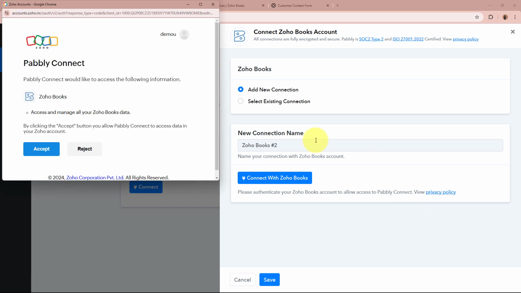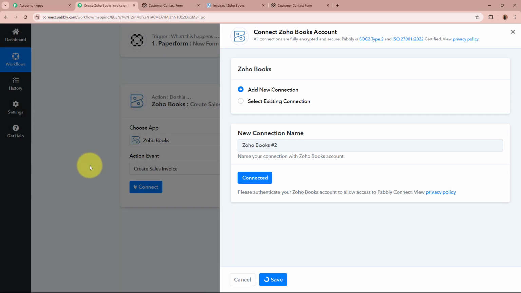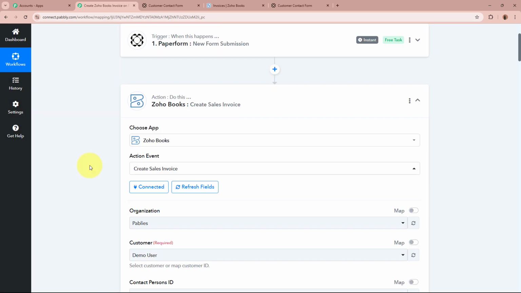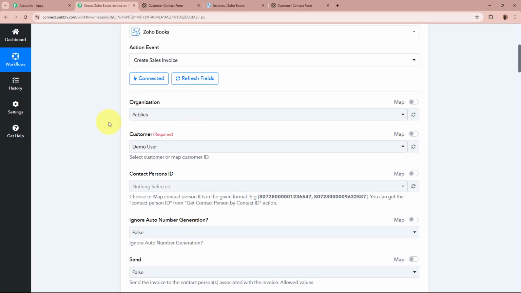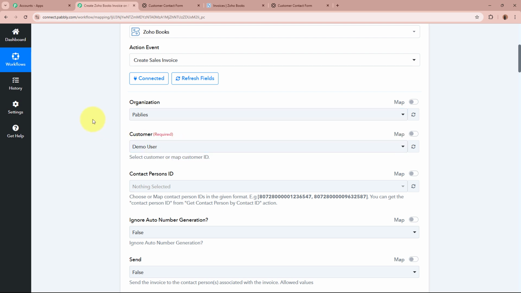As I've done that, it is asking for the permission, in which I'm going to click on this Accept button. As the data is saved perfectly with Pabbly Connect, I'm going to click on this Accept button right here. As I've done that, you can see I've successfully authorized Zoho Books to Pabbly Connect. After authorizing, it is asking for the organization in which we want to create the invoices, and I have a single organization with the name of Pabbly. So I'm going to select this organization right over here.